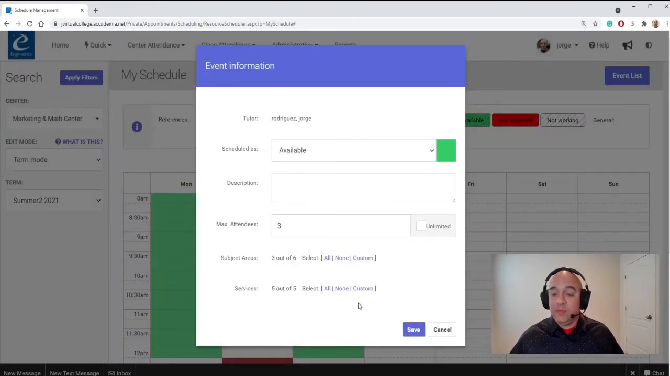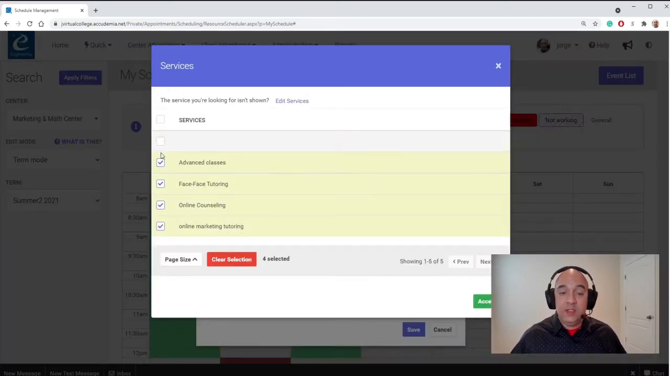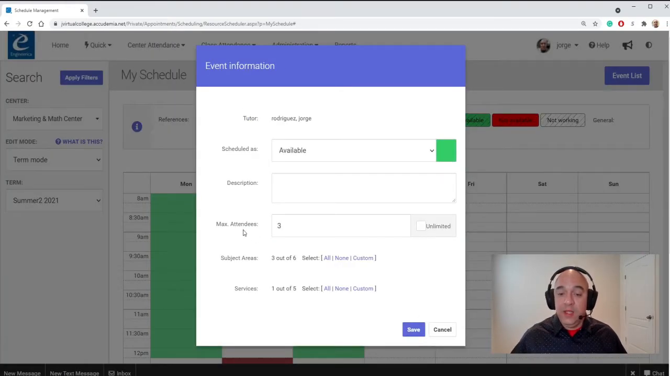I'm going to click accept, and the same with services. You see, this Center for Marketing and Math provides 5 different services. In this case, I can say that I'm available for all of them, for none, or I can customize. Let's say, for example, that I'm going to be working just for face-to-face tutoring at the center. I'm going to click accept.